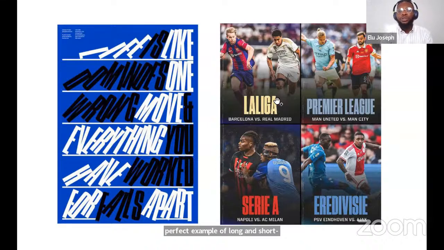La Liga, the font used there is a long font. Fonts like this can be Sacco, Itajin, or Vivas, any choice. Then you can see the font used to write Man United versus Man City. It could be Gilroy, it could be Montserrat. Just get the idea: long and short, combined because they work perfectly well. Okay.